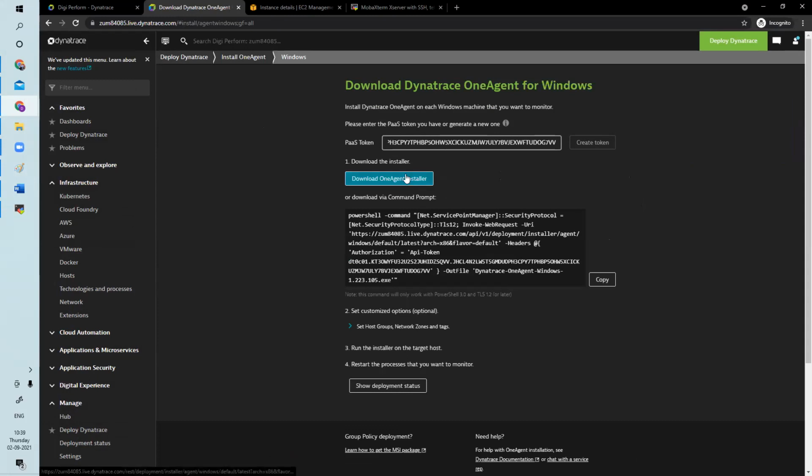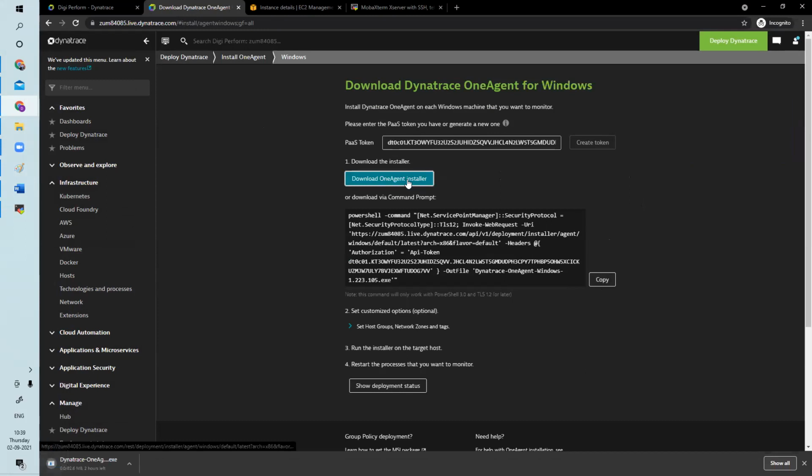You will get two options. One is to run this download. Here you will get a PowerShell command. So let's try downloading the OneAgent installer first. Then on one server, we'll show you how you can do it with the PowerShell command.